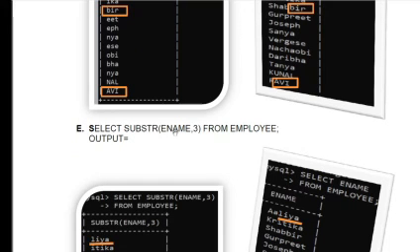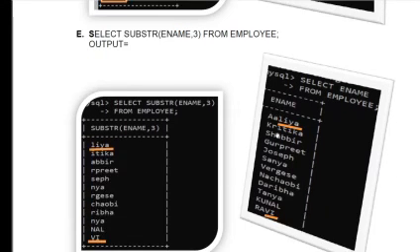Now select substr ename comma 3 from employee. It will return the result by reading the letters from the third place onwards, that is rightward. It will read like this. Let us see in the first example, first, second, third. From this place it will start reading rightward till the last letter, as the number of characters is not mentioned in this case. So it will read till the last letter, but it will start reading from the third letter.